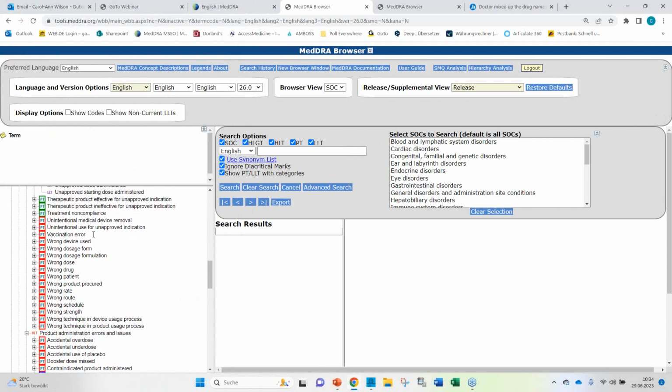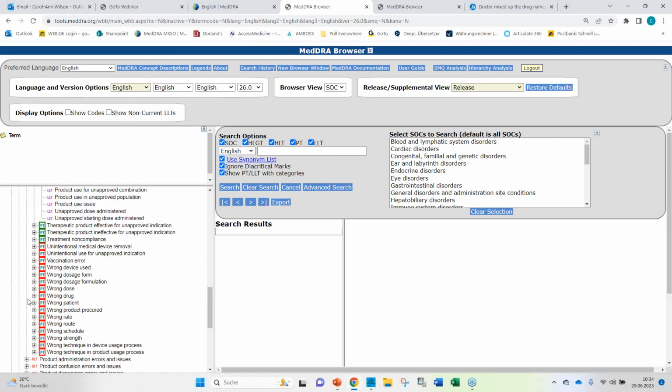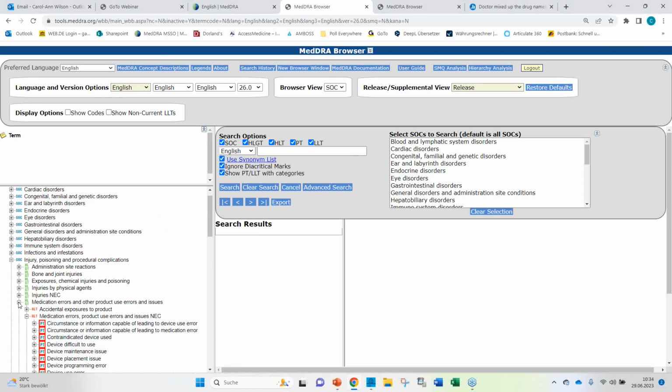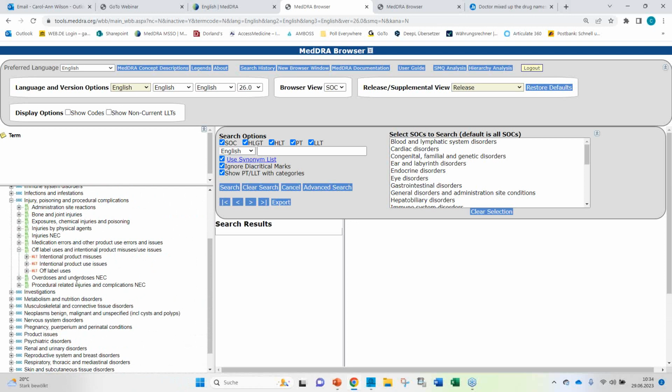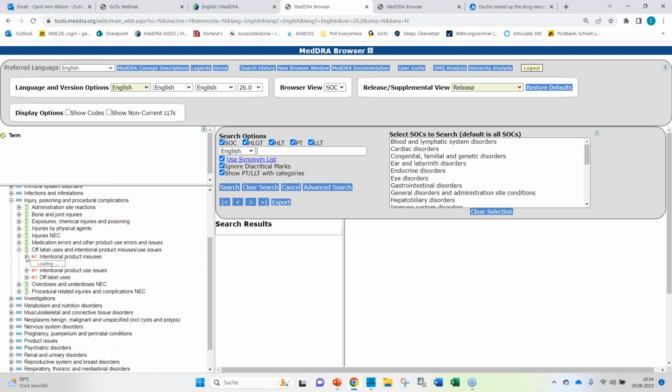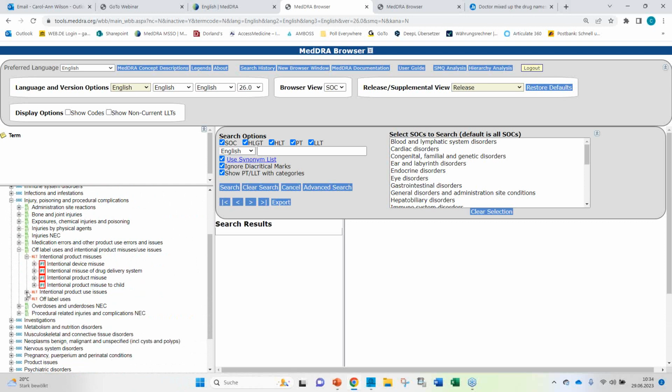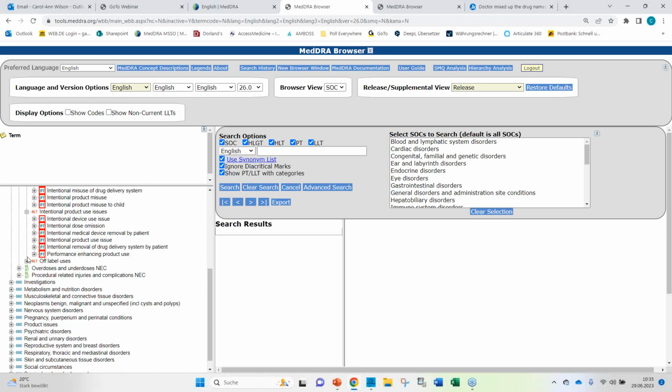So this was the HLGT, product administration errors and issues, and this very vague NEC grouping. When we look into the SOC injury, poisoning, and procedural complications further down, we see off-label uses and intentional product misuses, use issues. So the intentional product misuses are grouped here, not too many PTs, but more specific LLTs underneath. Then here, the more vague intentional product use issue terms that can be used when you don't know whether an intentional deviation was for therapeutic purposes, yes or no.